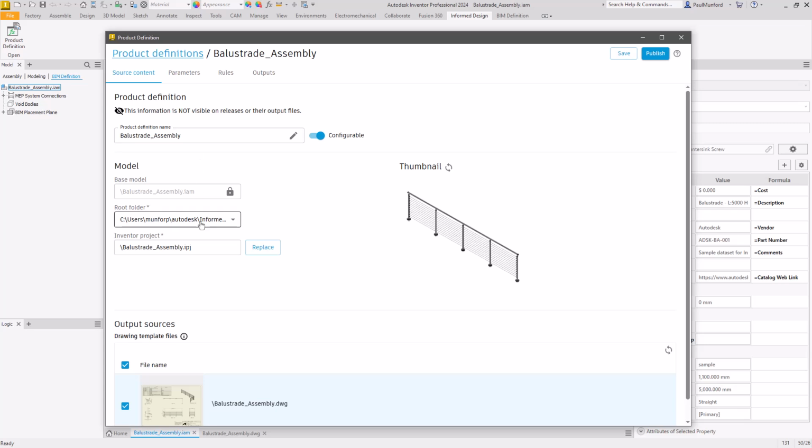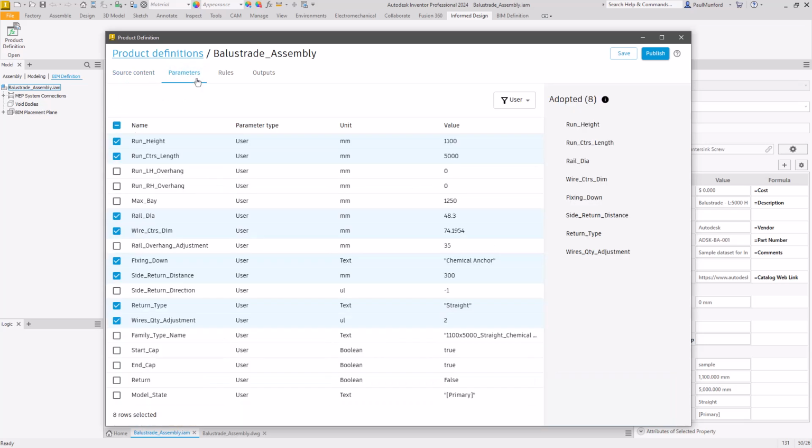That root folder will be zipped and it will be uploaded to Informe Design so that we can use your configurator as part of the Informe Design service. So everything that's required by this configurator must be in that root folder. Next, we can adopt parameters. So any of the parameters we have in the Inventor model, we can expose them to the Revit user. Not all of our parameters need to be configurable by the Revit user. Some might be calculated, some just might not be applicable.